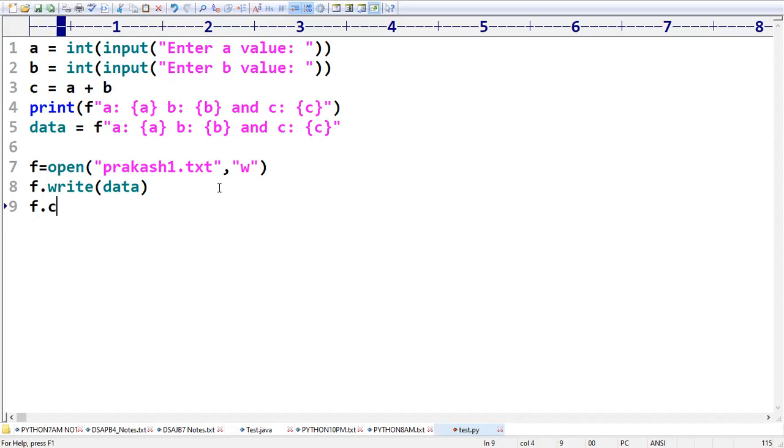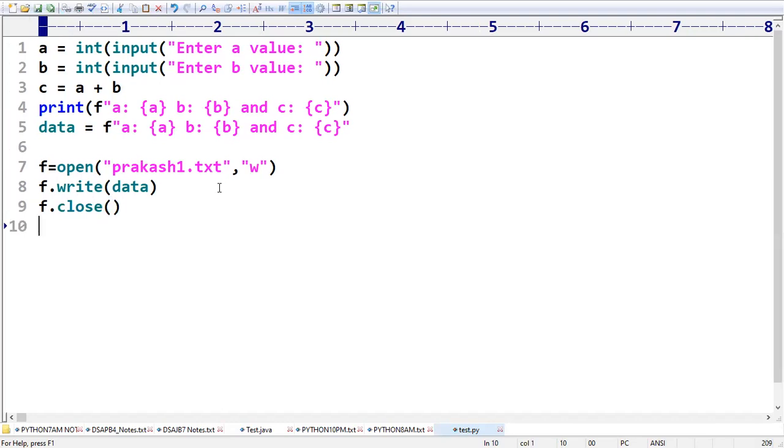After that, we just take f.close, and it is going to close the file. So we opened a file, we have written the information, and we closed the file, that's all.